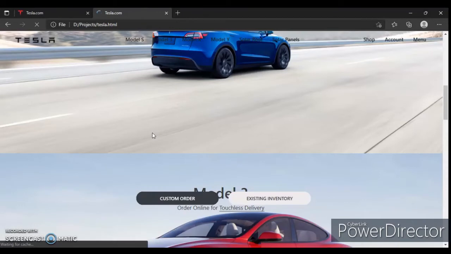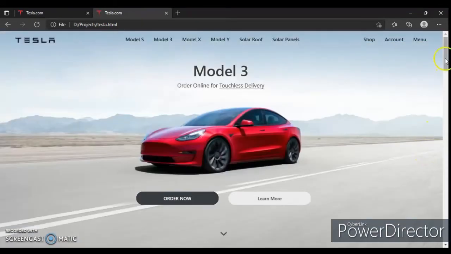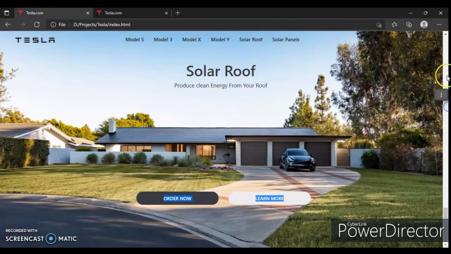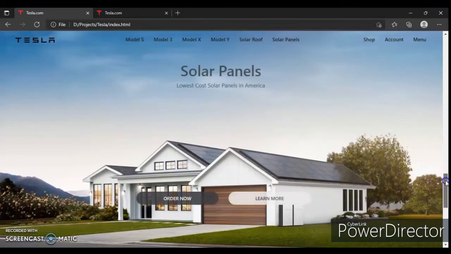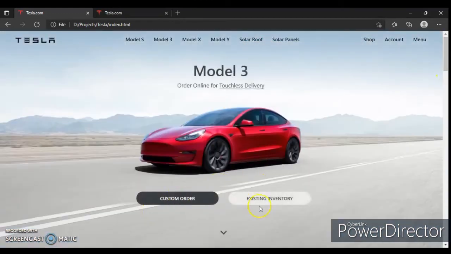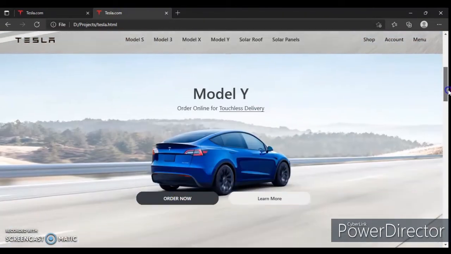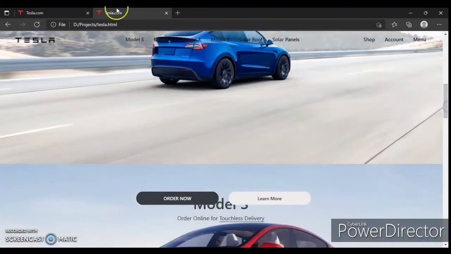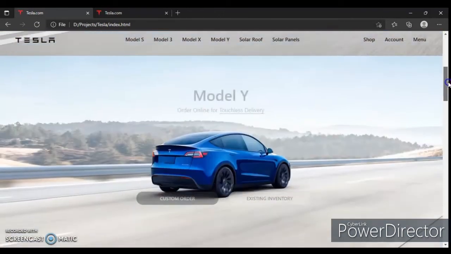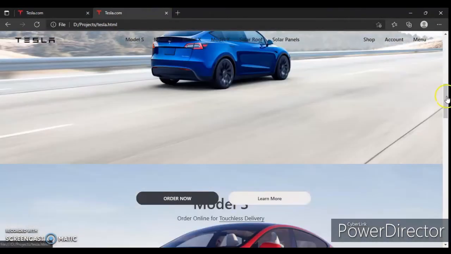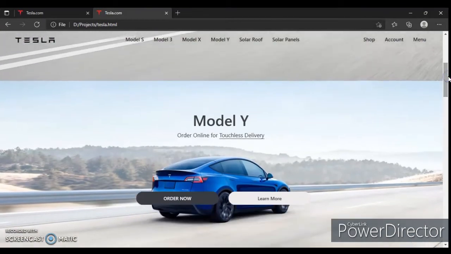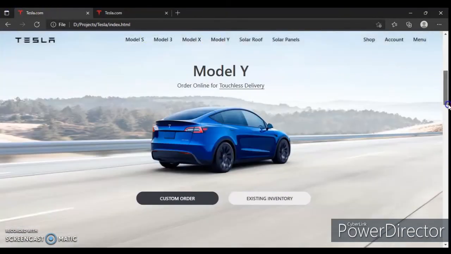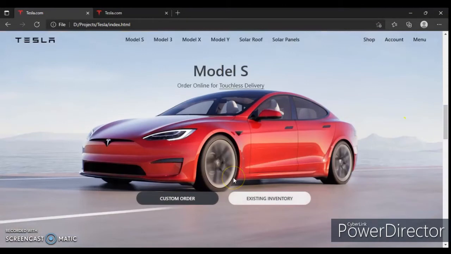So this is our project which we are creating. Refresh. Okay, so here you can hear order now and learn more, but at this you can see custom order and existing inventory. So we will solve this in JavaScript, but you can see these headings are not changed. So when you see that I'm scrolling, this got scrolled. Look at this, and when I stop it here, this got stopped here, but in this got automatically scrolled. Look at this. Okay, so how is this happening?